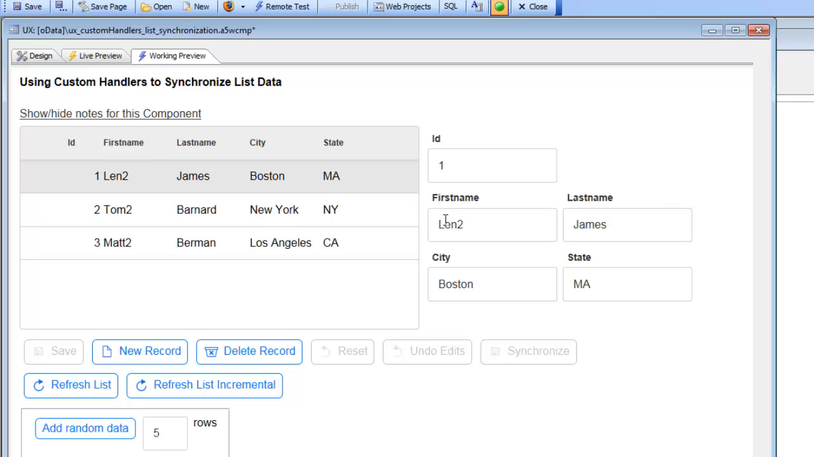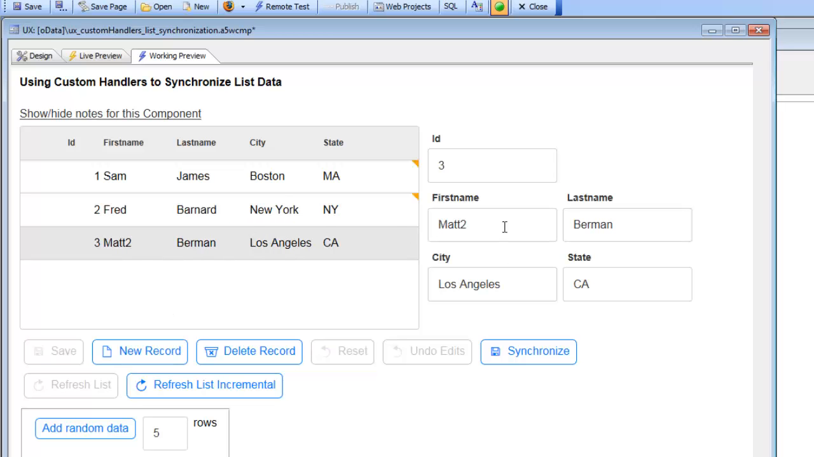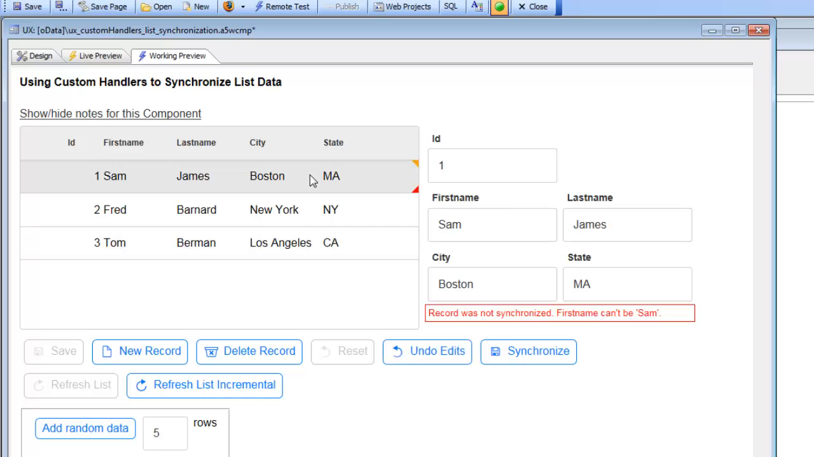So now I'm going to make an edit to that row and change that to Sam, and this one I'll change to Fred, and now change that to Tom, and then hit the save button and synchronize. What we see is that the two records that didn't have synchronization errors have synchronized, but the first record, which now has a synchronization error, is still dirty, and it has an indicator that there was an error, and you can see the error that comes back.